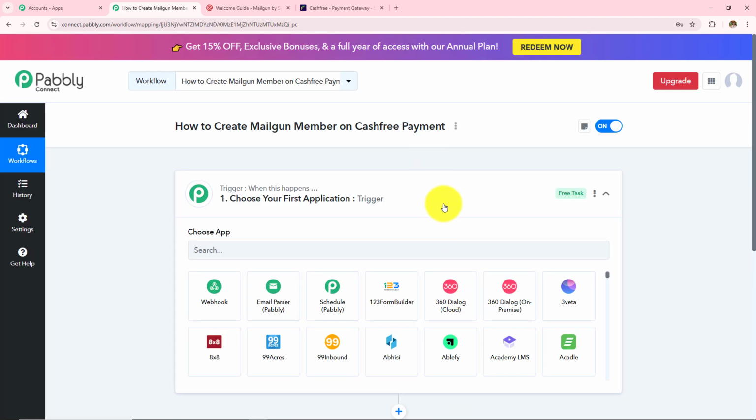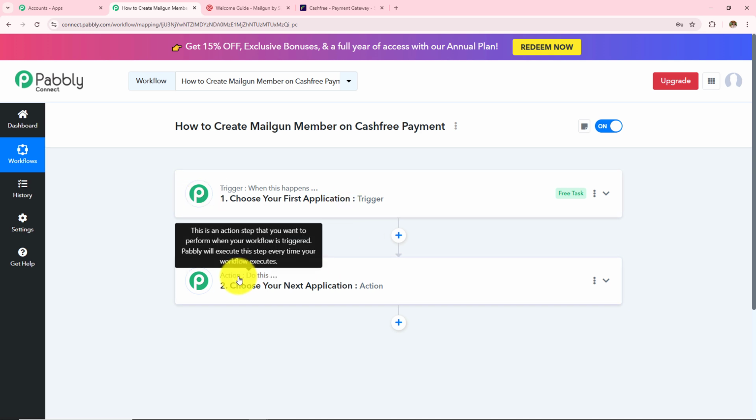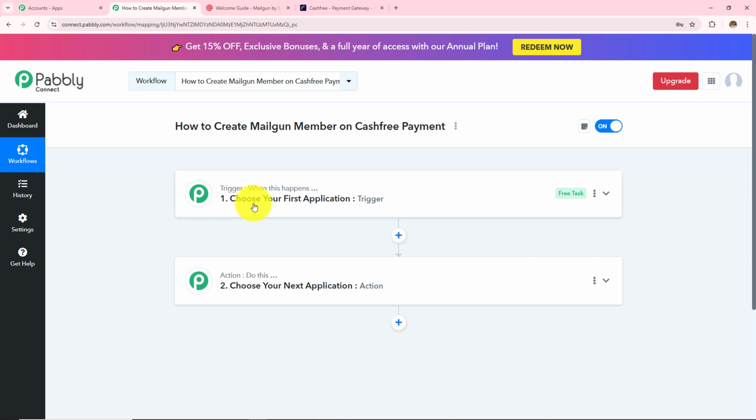Now here, as soon as I click on create, two boxes have appeared in front of me. One is trigger, other is action. Trigger says when this happens and action says do this. So trigger is basically an event which starts the automation of a workflow. There can be only one trigger step in a workflow, but as many action steps as you want.